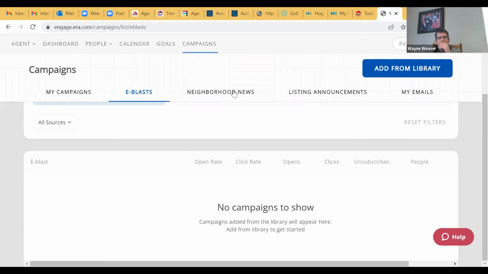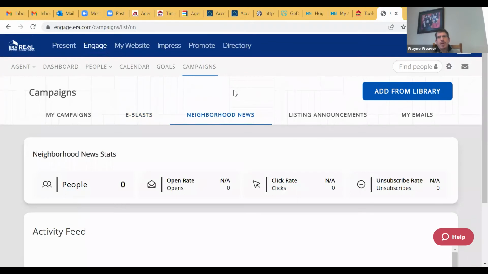Next one, neighborhood news. I'm going to show you where to assign this to a client, but this will send a monthly newsletter to ideally a homeowner. Anybody that owns a home and is in your system, you can send them a monthly newsletter. It'll go to the MLS, grab all the activity happening in the market around their house, and send them a monthly newsletter completely branded to you.